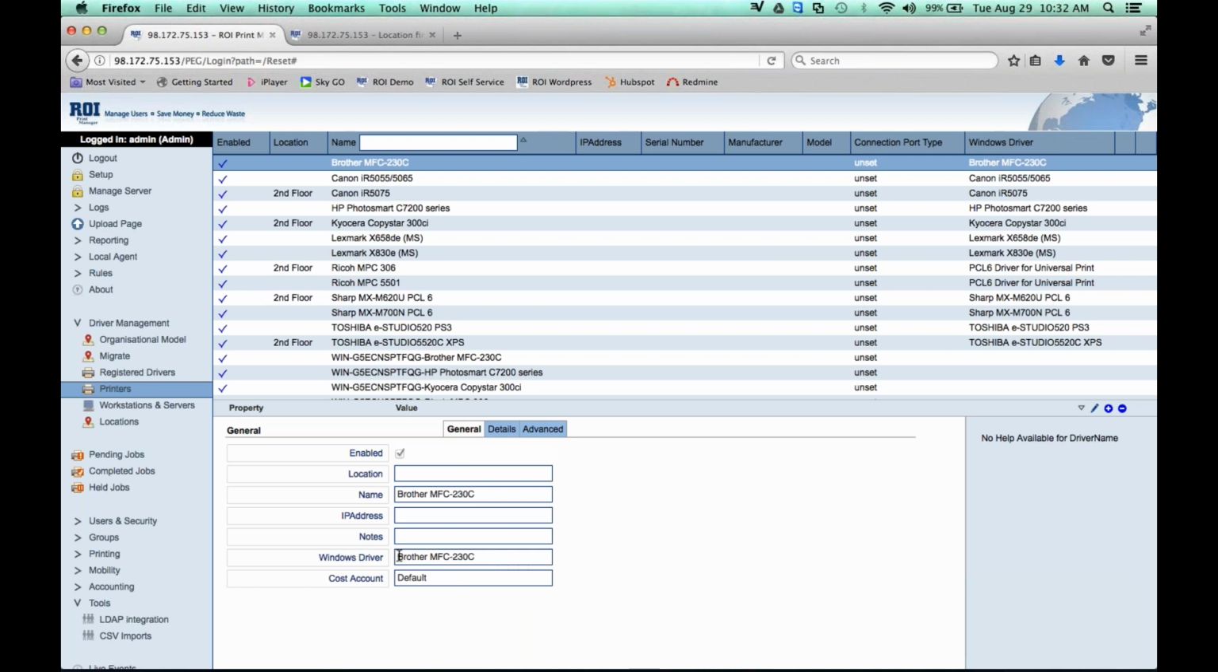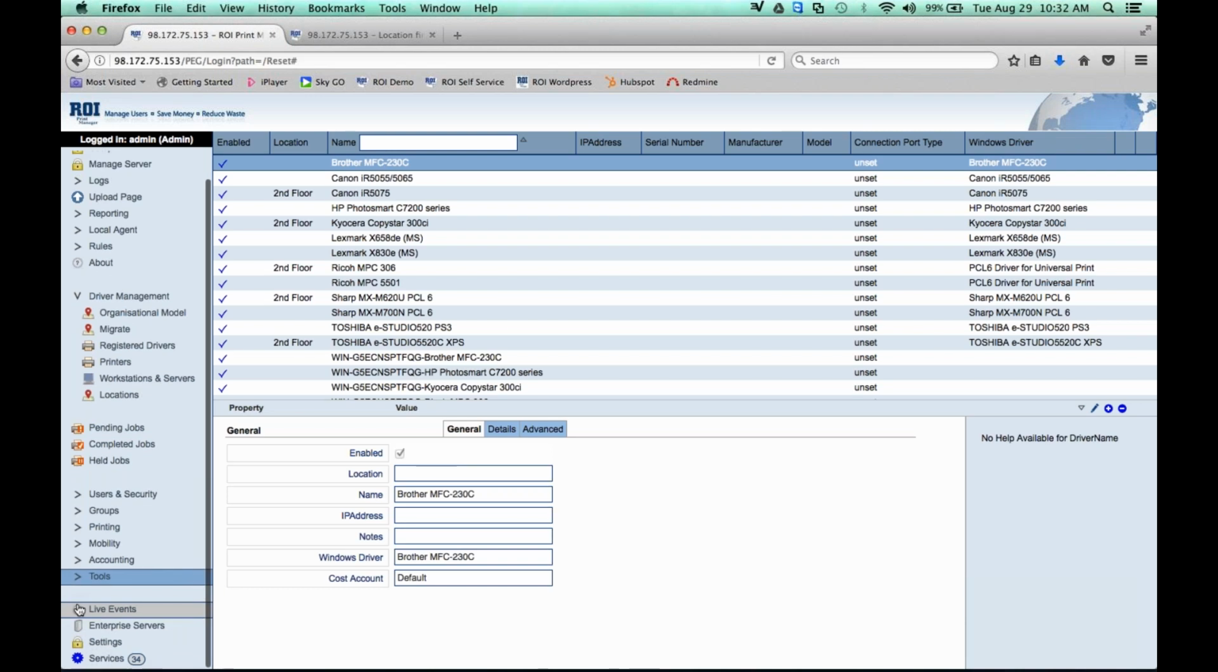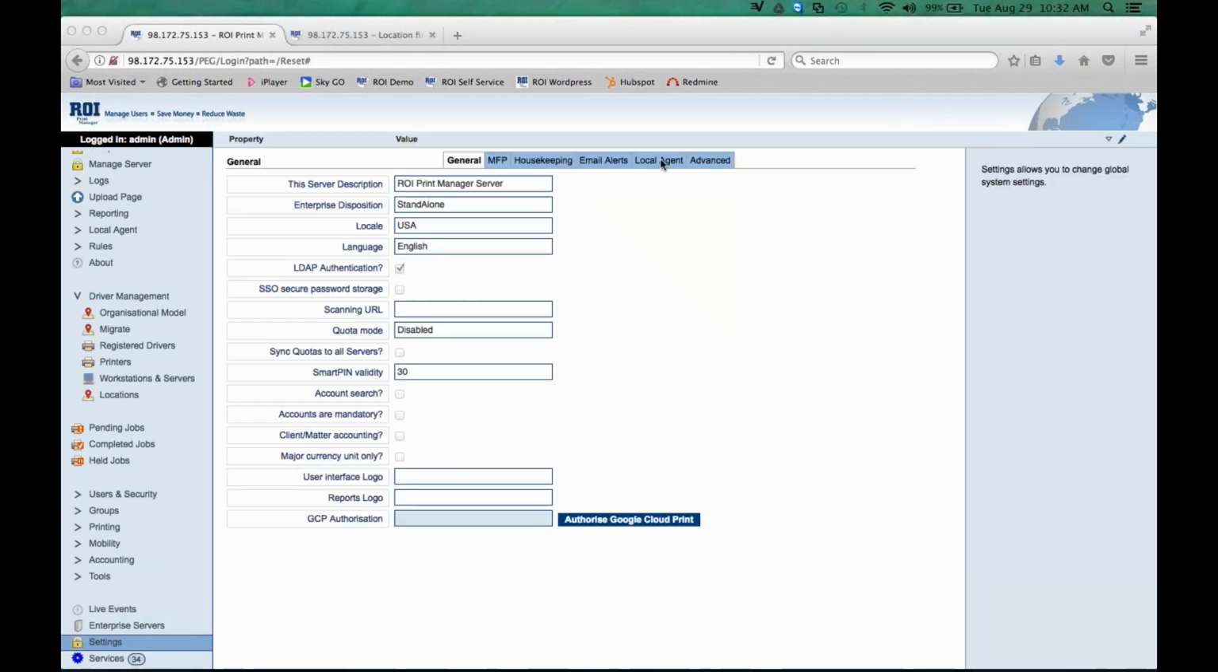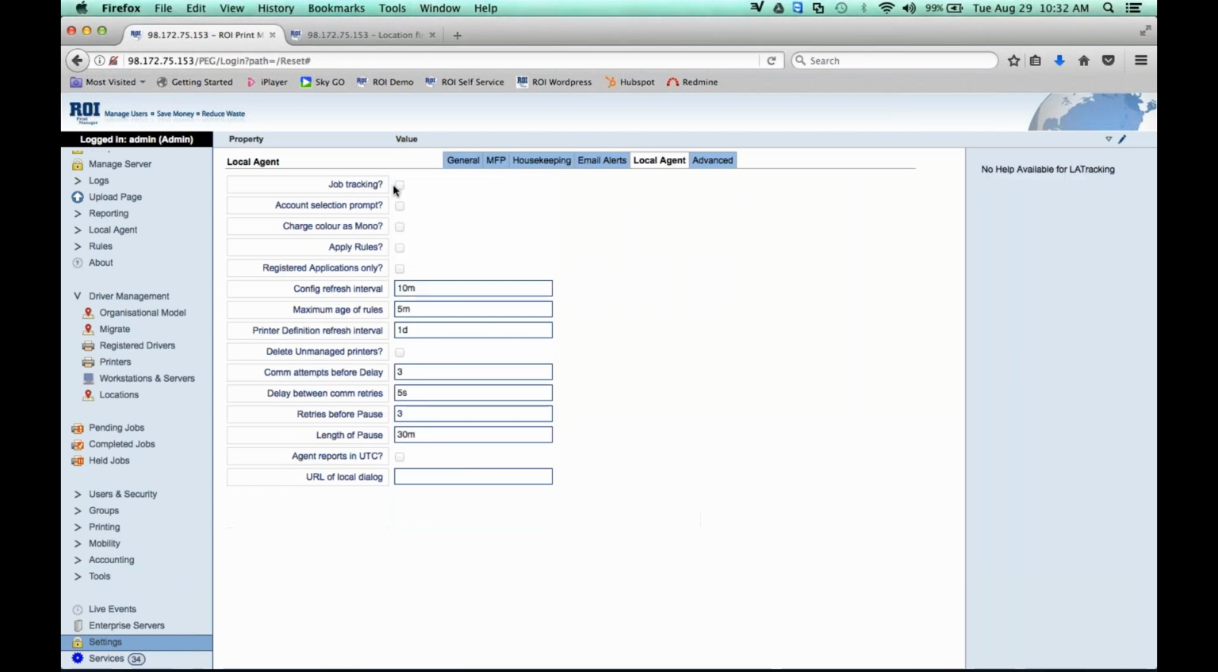Another question we've got here is can we schedule things? Yeah. Within our overall settings and configuration within ROI, we can go into the local agent here. So we look at our local agent settings, and there's a number of things that the local agent actually does in addition to driver management, such as print tracking and rules notification and cost recovery. But here we have a number of menu options.